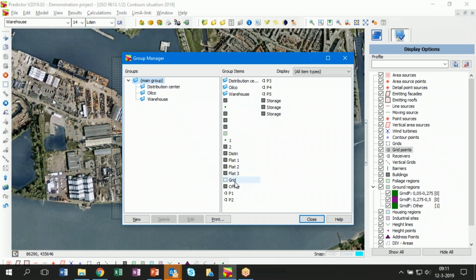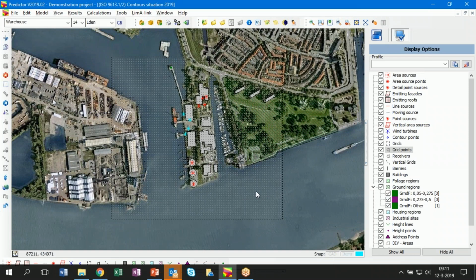However, if you drag receiver points or grids into groups, then you restrict your calculation for the grid only to the sources in that group. And in 9 out of 10 cases, that's not your intention. So groups should be used for sources only. Hopefully that's clear. So, emitting facade.